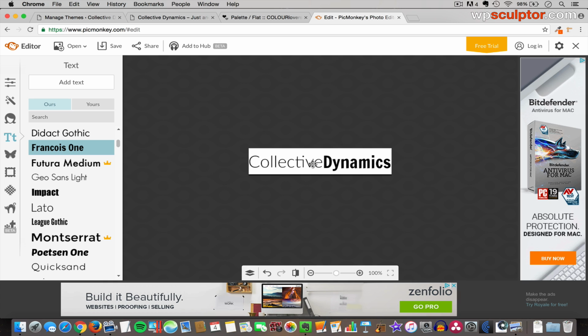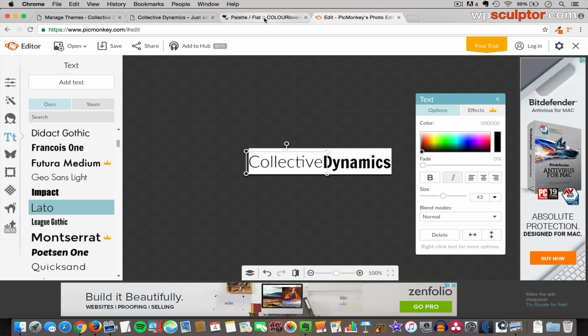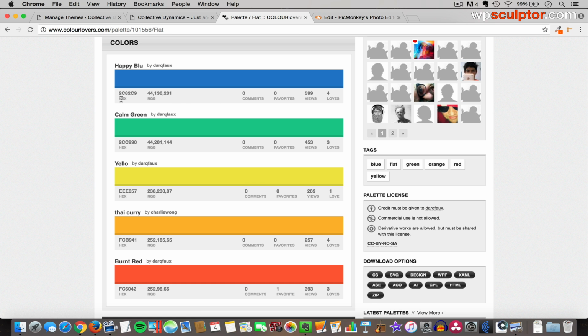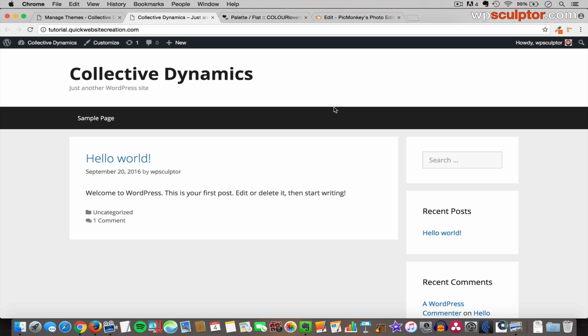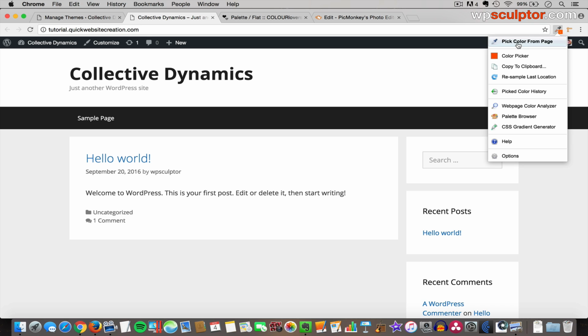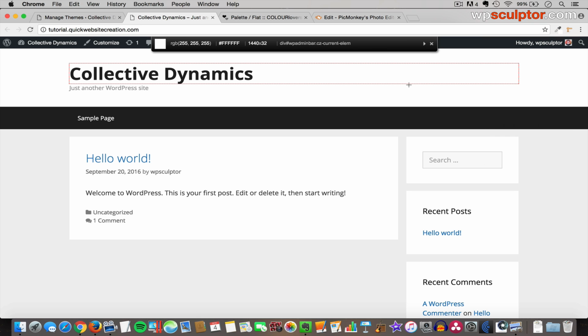Now to change the color, first I'll start with Collective. I'm going to select that, and we could go back to our color palette, and you could certainly use any color from the color palette, would go well together. But I actually want to use a color from our website currently, and I want to make that first word the same color as our navigation menu. So I'm going to use the ColorZilla tool and click Pick Color from Page and hover over the navigation menu, and you can see the hex code is pound and then there are six 2s.